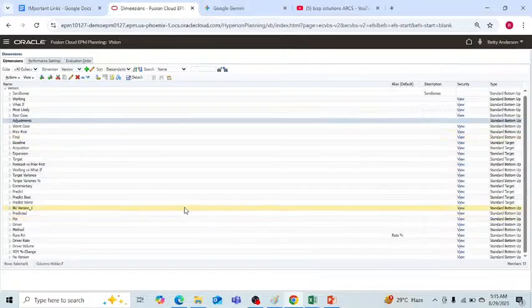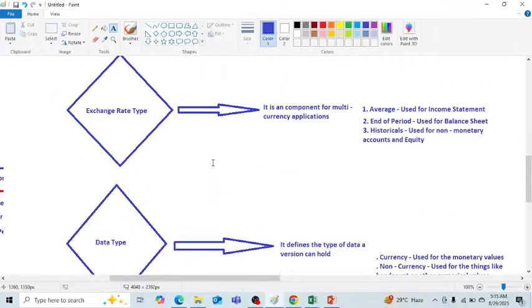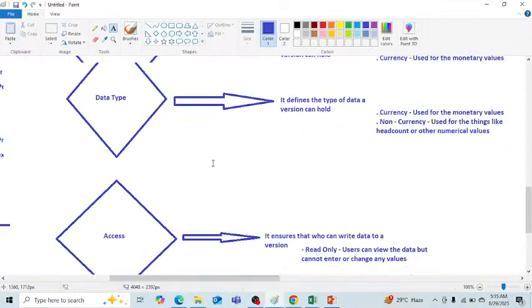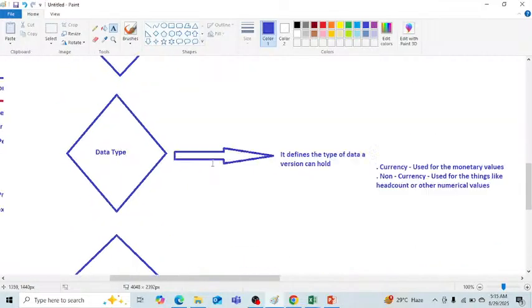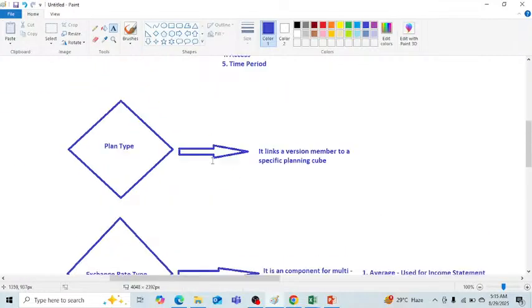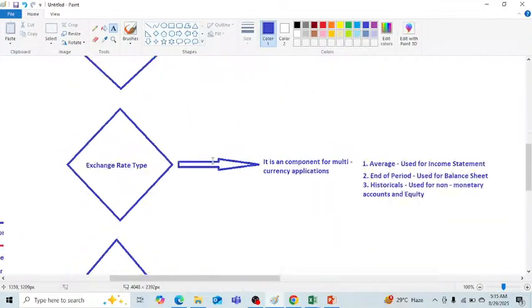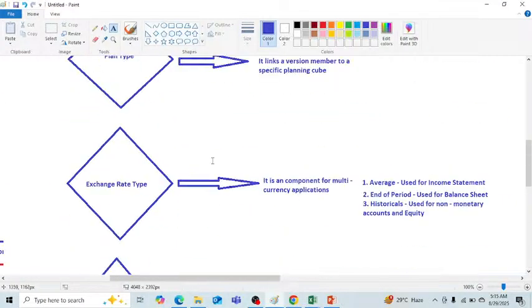So we have thrown some light on how we can create assumptions as well as versions, and over the panes we have also looked at how different cubes matter and what the meaning of different cubes like BSO and ASO is. So we have discussed, but we have also discussed the different dimension members property, that is plan type, exchange rate type, data type, access, as well as the time period. You can see here.